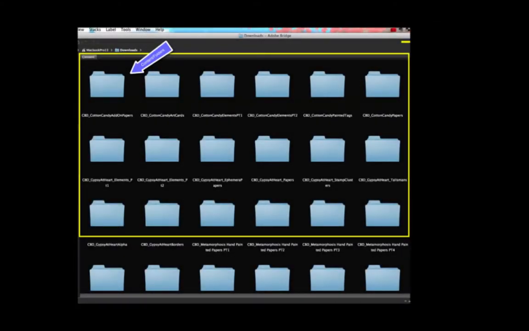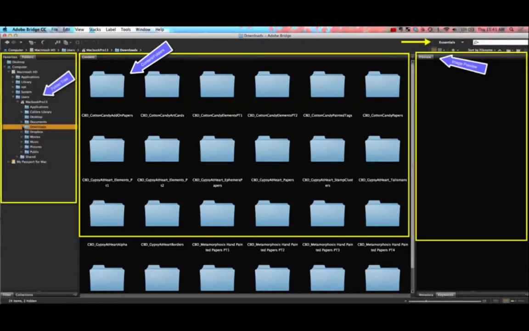In the middle of your screen is the content area, which shows you all of the folders that contain your products. So I have tons of Crafty Button Design products. For this tutorial, I'm going to show you the Metamorphosis collection, the Candy Cotton collection, and the Home collection. And then on the third side, or the ultimate right side of your screen, you will see the preview pane. Now, this shows you a larger thumbnail of any of the individual items that you're going to select in the middle content area.